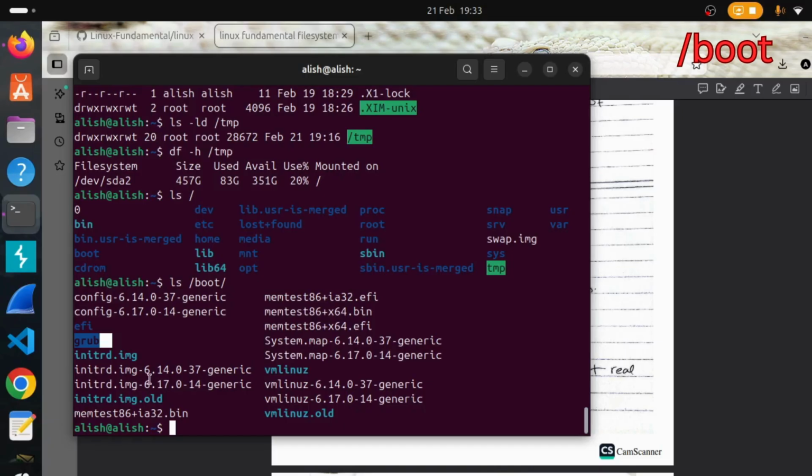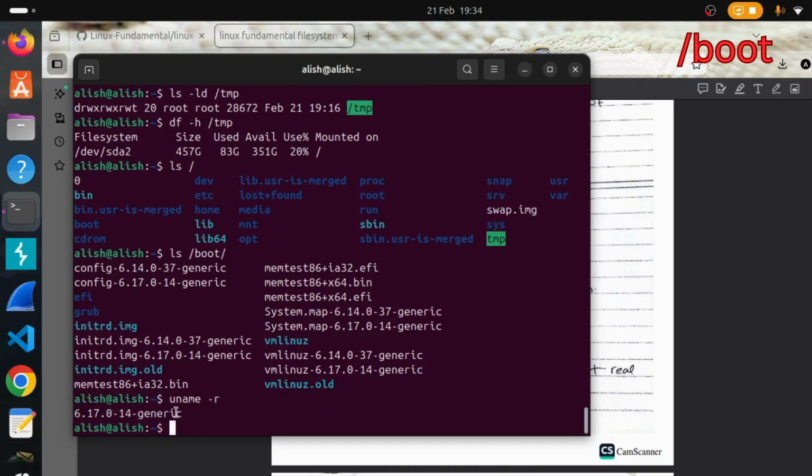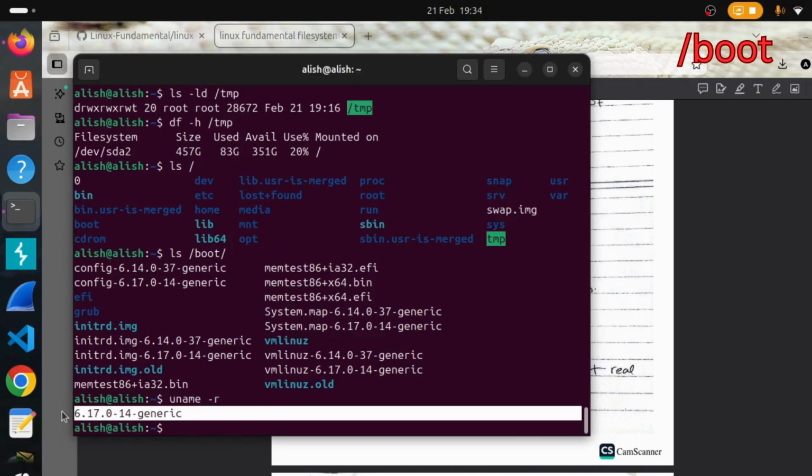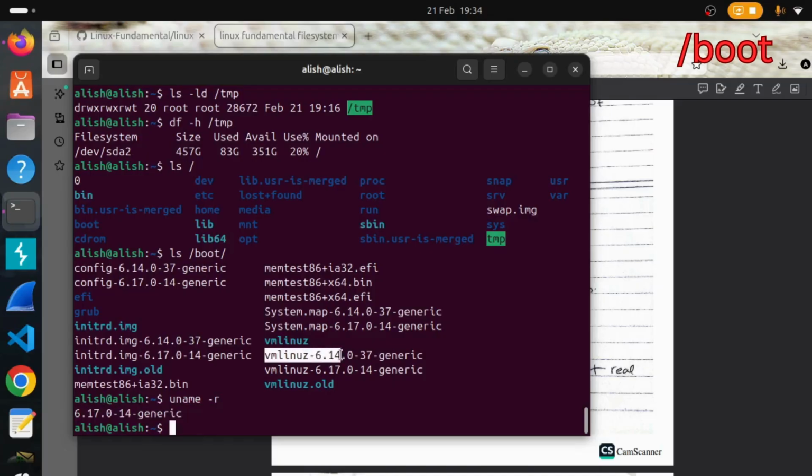So let's use another fun command, which is uname -r. See, this is your running kernel, and this matches our vmlinuz file, 6.17.0-14-generic. So this is the kernel version that is running on the machine.